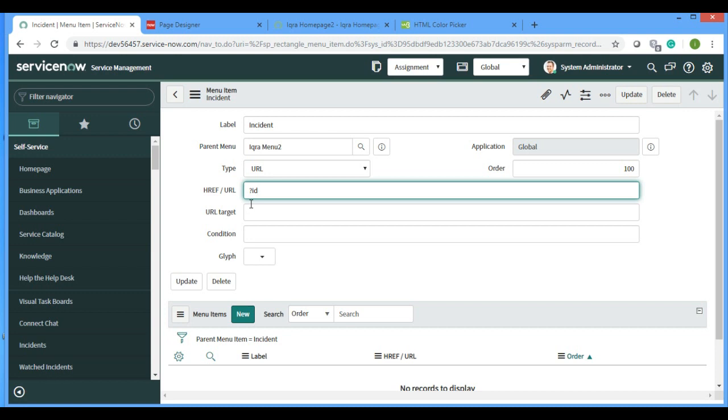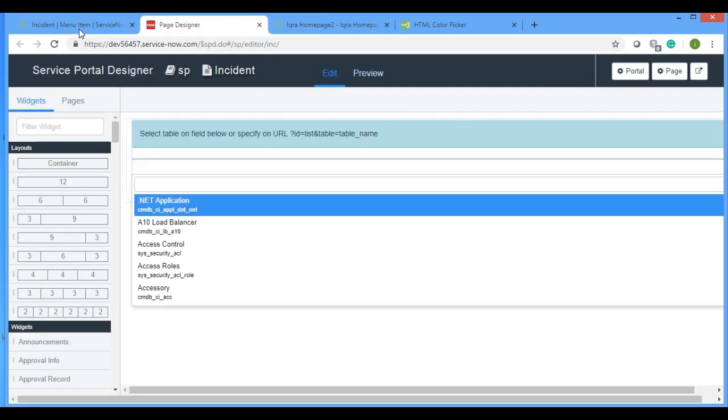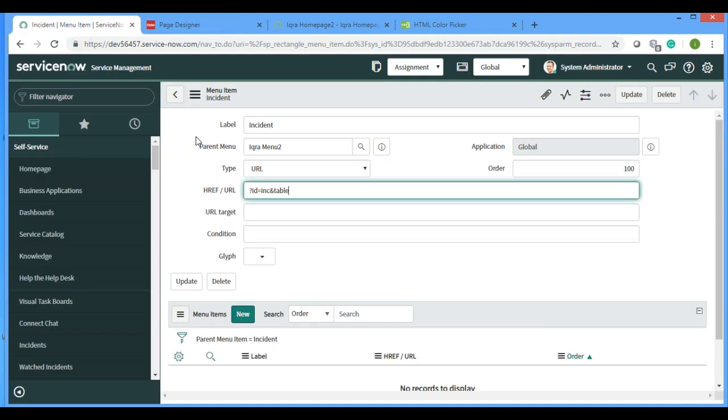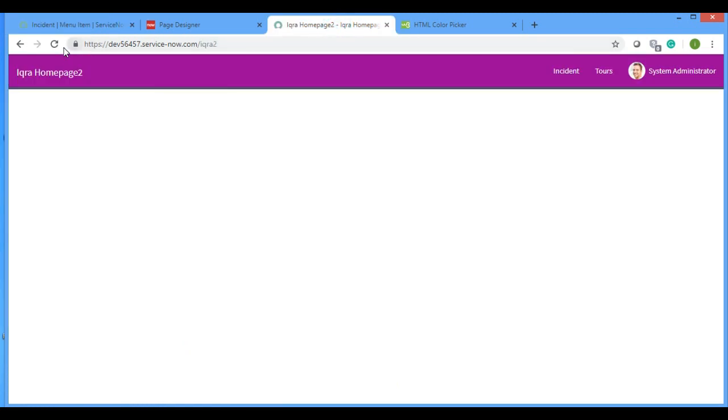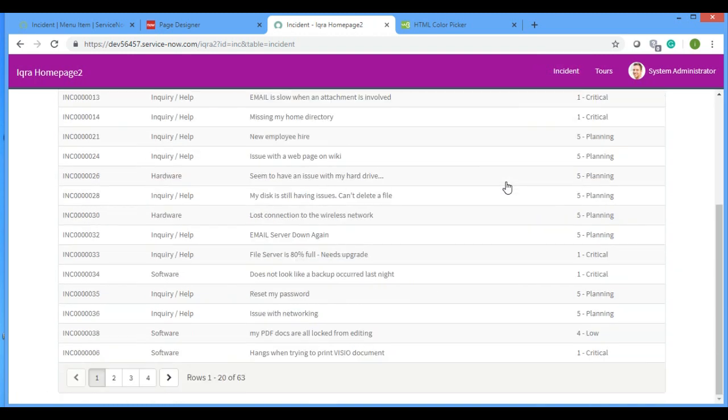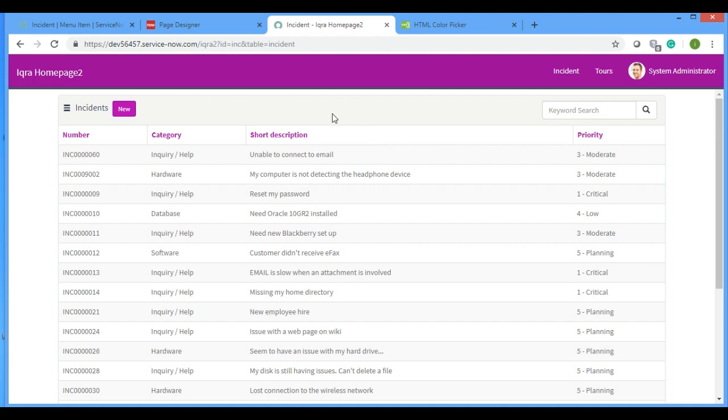ID equals to the page ID, INC, and table equals to incident. Saving it, going to the home page. And if I click on here, see, this has been created.